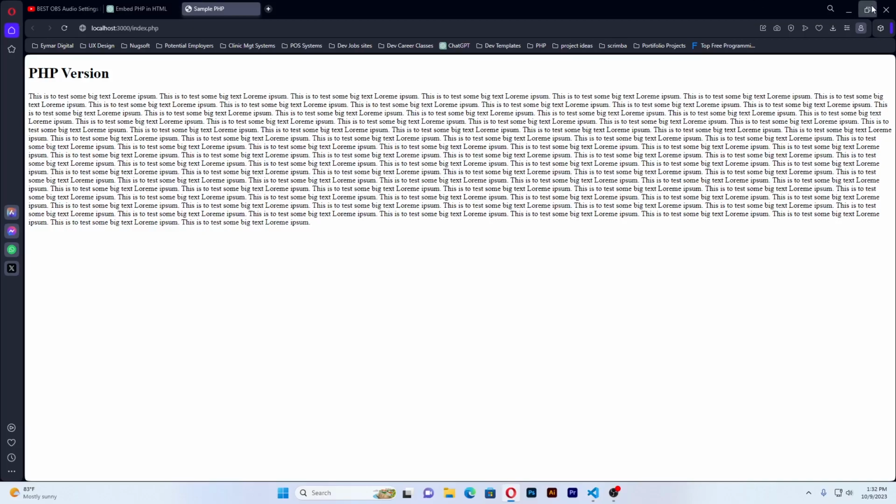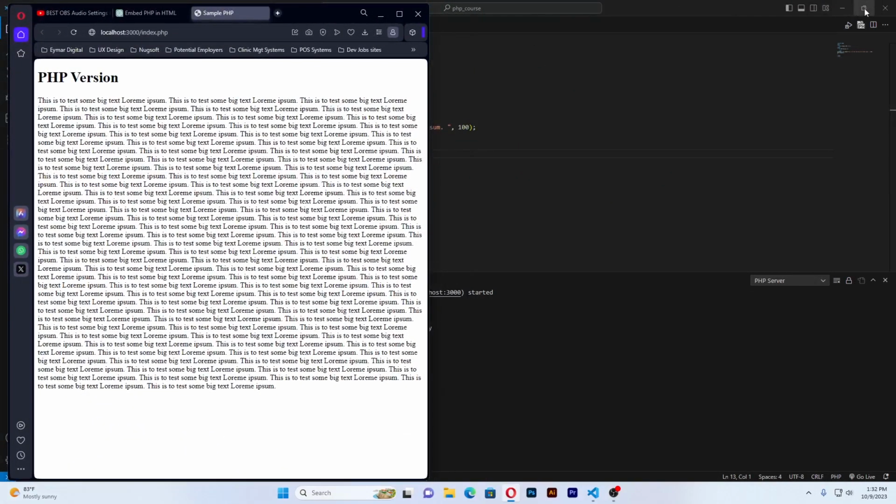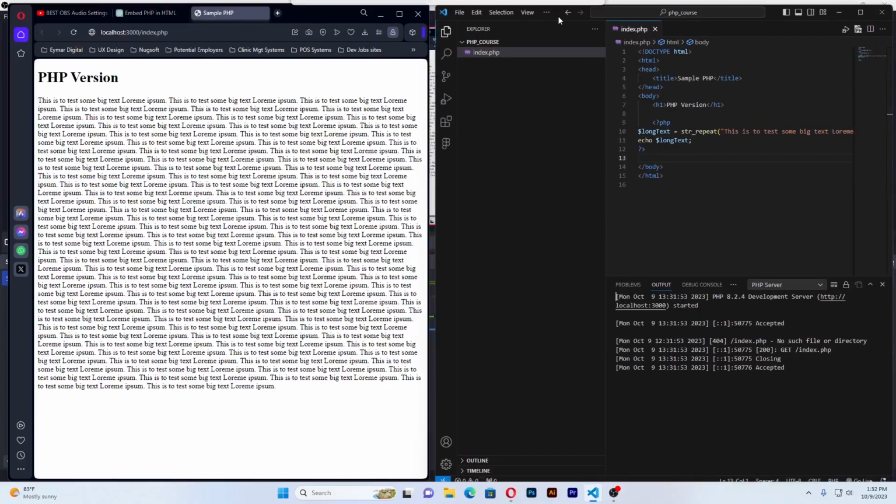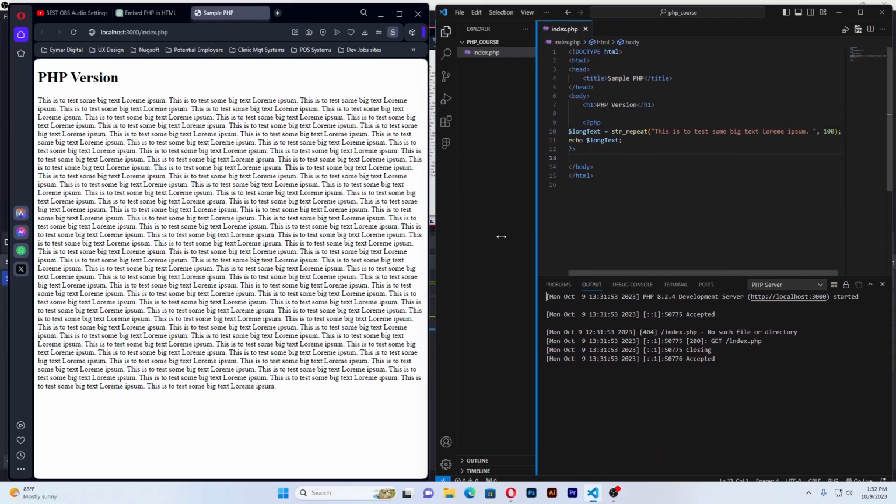If you have a big screen like mine, while coding you can simply minimize this, such that whenever you're making changes, it's just a matter of refreshing here and you're able to see the changes concurrently. However, if you're using a small laptop screen, that may not be possible, but your PHP code will be running directly.